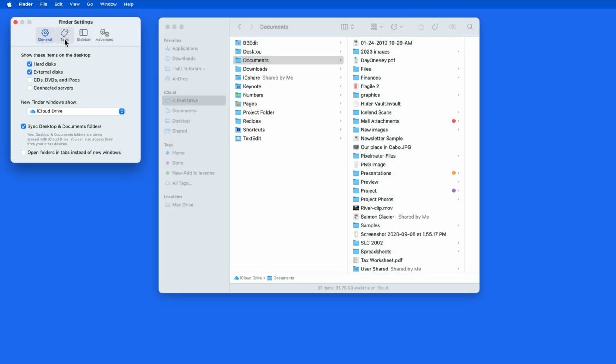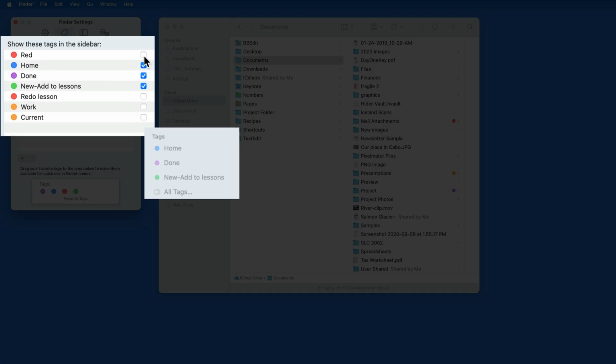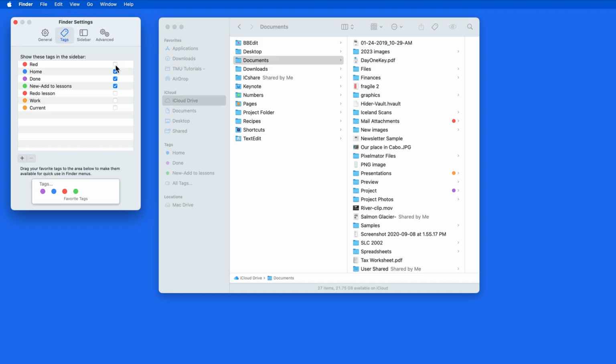Next over is the Tag section. We can use tags on files or folders to make them easier to find. Here in Finder Preferences, we can set which of our tags to display in the Tag section of the Finder sidebar. Just check or uncheck the tags to include.